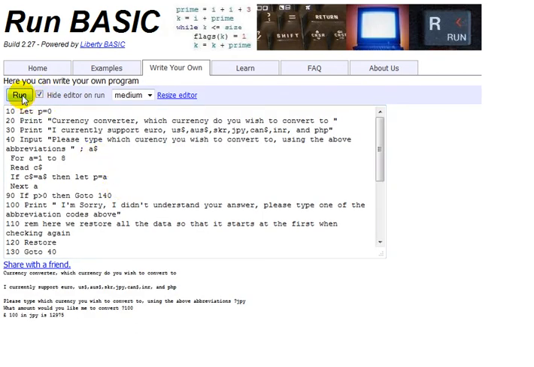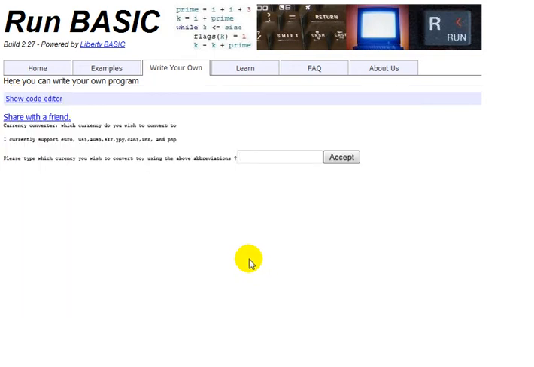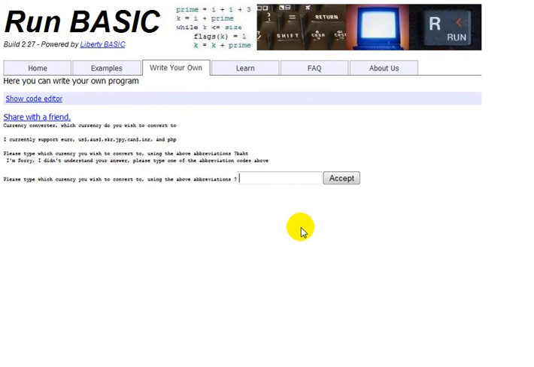So as you see, it does appear to be working, but let's just check the error on it, shall we? First of all, let's just try and put something in that we haven't got. Let's try Thai baht. So we'll type in the word baht. And as you can see, the error protection has kicked in, and it said, "I'm sorry, I didn't understand your answer. Please type one of the abbreviation codes above." So that will continue going around in the loop until it actually receives one of these responses here, typed exactly as they are.